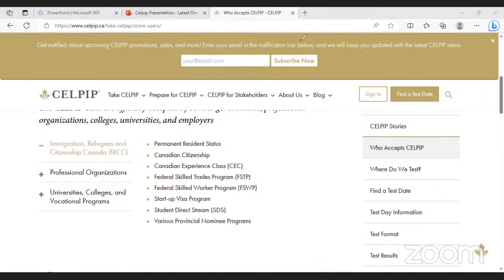You might be wondering what this is. I have just entered the CELPIP official site. If you type celpip.ca, you will get into the site as well. Now, who accepts CELPIP? You can see that it has been accepted for PR status, and for Canadian citizenship: once you get the PR, in 2 years you will be able to turn it into a CC, which is Canadian citizenship. Then Canadian Experience Class, Federal Skilled Trades Program, Federal Skilled Worker Program, Start-up Visa, and the SDS, the Student Direct Stream, has been accepted by them also. Various Provincial Nominee Programs as well. For all these categories, the CELPIP exam gives you entry.